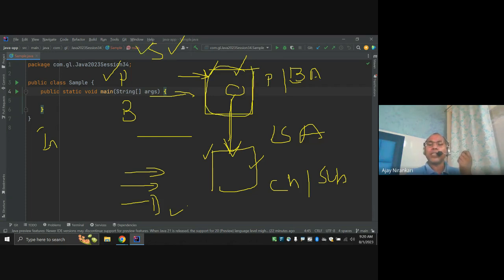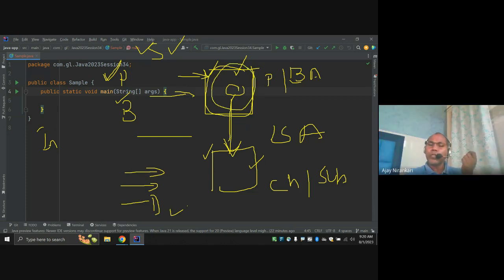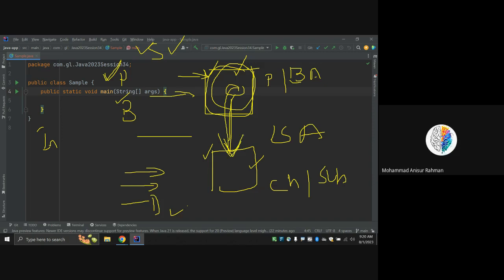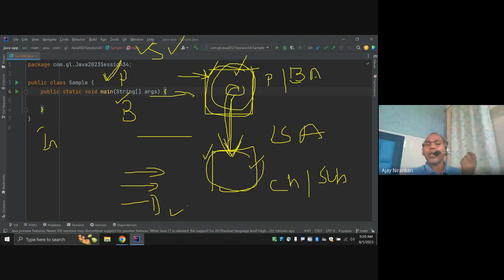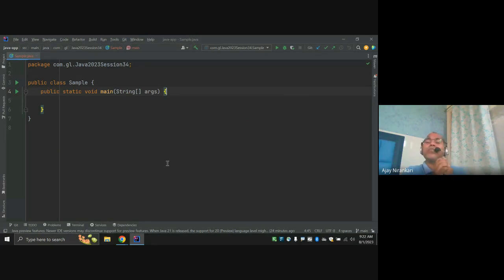Super class, parent class, or base class, from where the property is going to be inherited in another object. And the class which is inheriting the property is known as a child class, subclass, or derived class. So this is the theory of inheritance. Inheritance means we have one object and we are writing another object, and they are inheriting some property from the existing class.